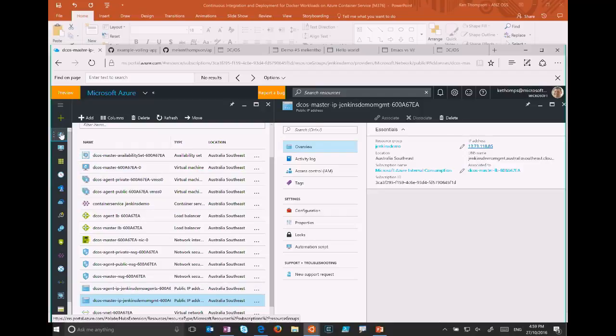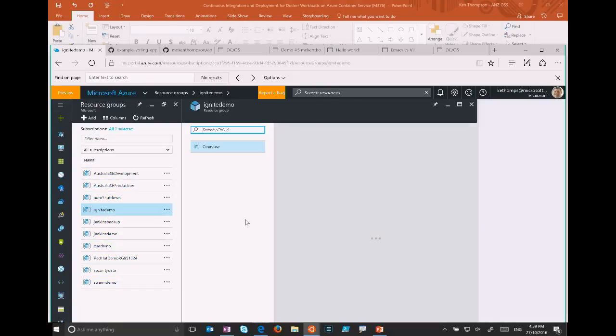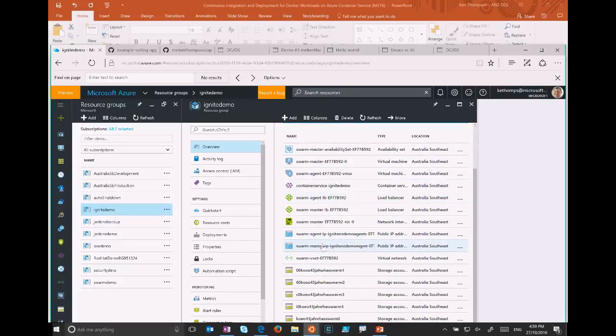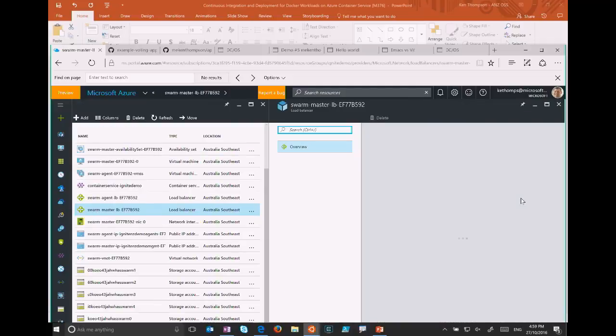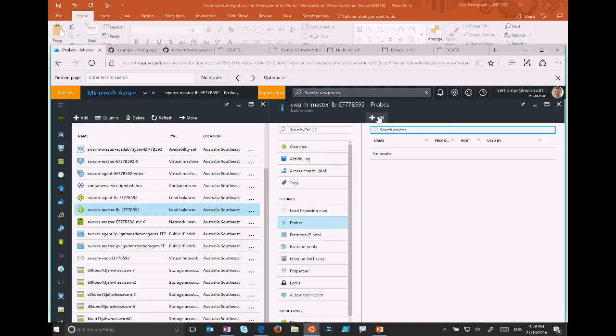So we'll go to the resource group of our Docker Swarm cluster and say ignite demo. And we want our master load balancer. So you're going to have to do a couple of things. My application, by default, that example voting app, has two components. There's a voting app and then there's a results app. The voting app listens on port 5000. The results app listens on 5001. So first, in order to create a load balancing rule, we need to create a probe.